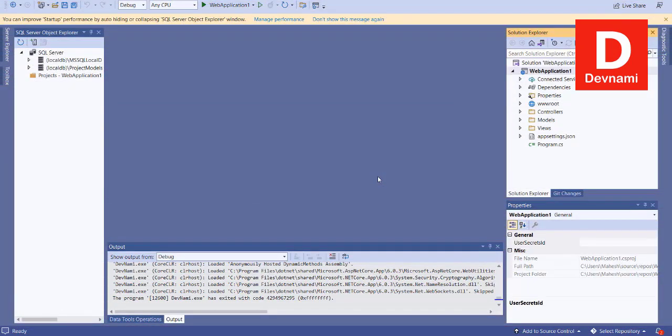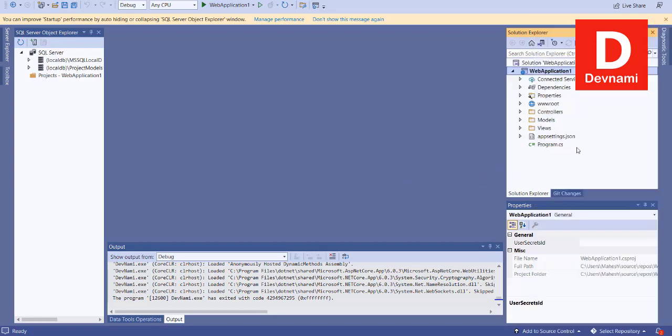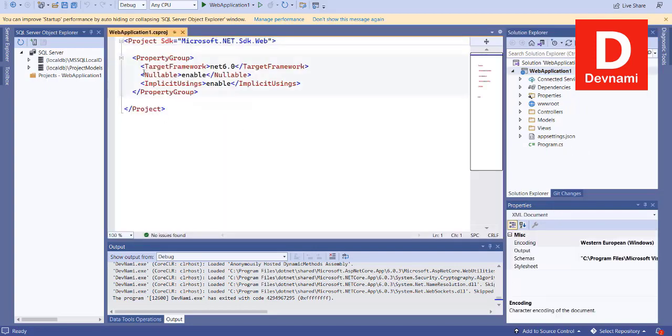Now let's take a look at a few of the things that we can do. First we will right click on our project, then we will open the project file. Now this is your project file, as it shows WebApplication1.csproj, right? So the target framework, then the label, implicit usings are listed here. These are some of the properties for your project listed in this particular file.